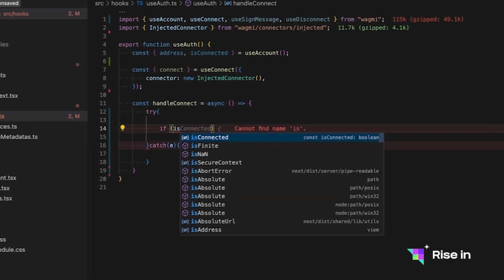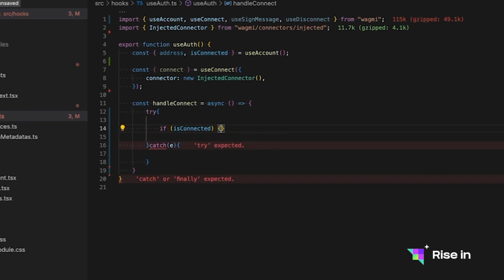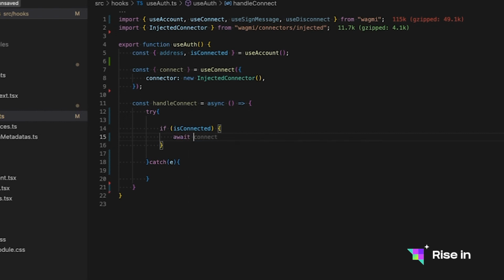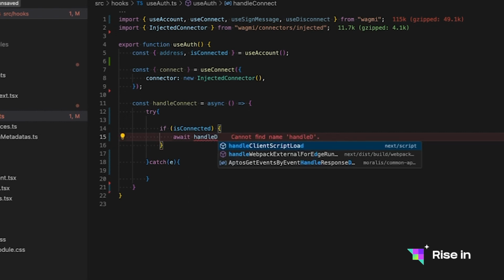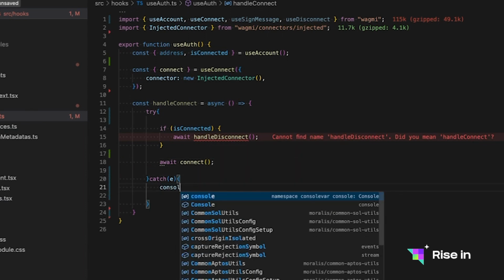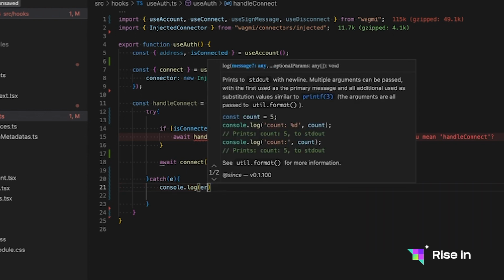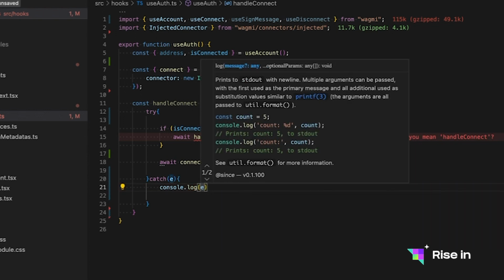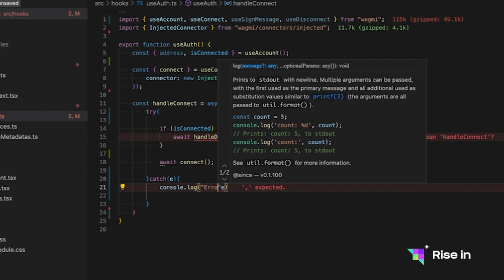If we are already connected, I will call handleDisconnect, but we don't have it yet, so we can keep it for now. And inside, I will just call connect. And as I said, if we face any errors, I will just console log the errors so that we can see what error we are getting.